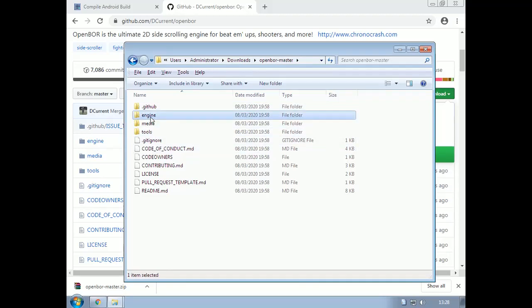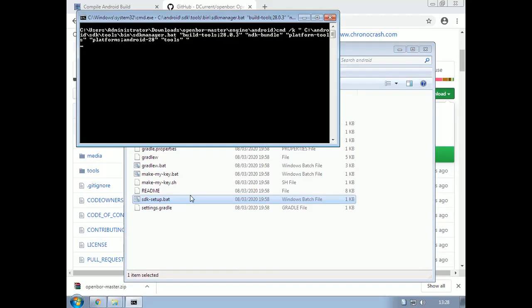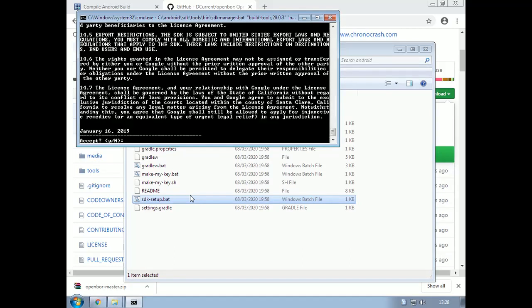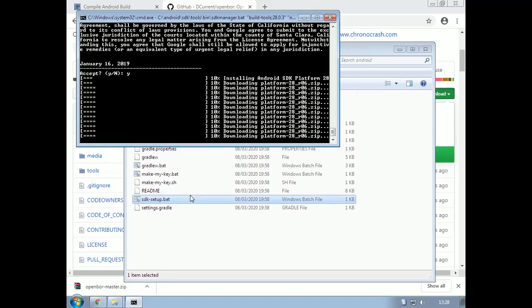Okay, whatever. Engine, Android. So set up, SDK setup. Let's see if it works. Yep, it's working. So that was the minimum requirements. You just needed a path to the SDK. Click yes. Okay, now it's downloading.